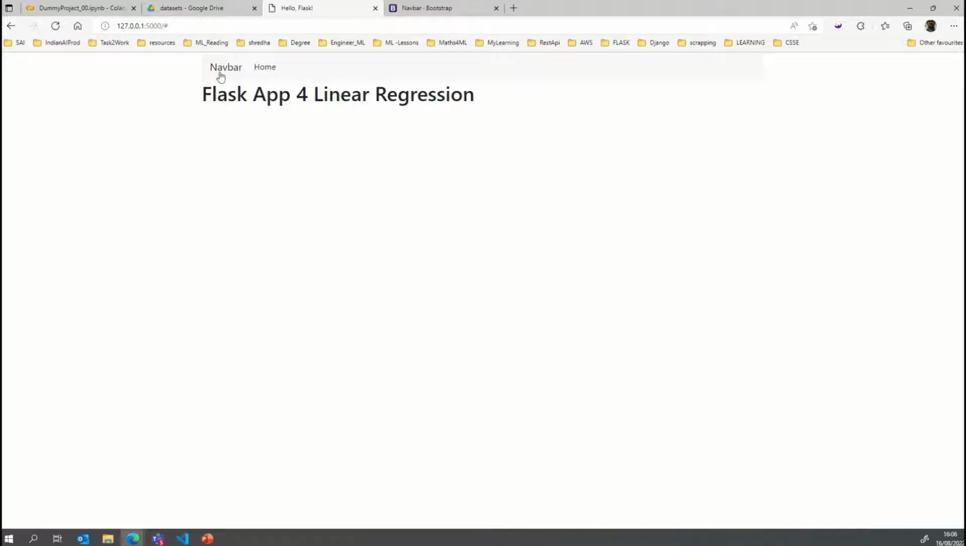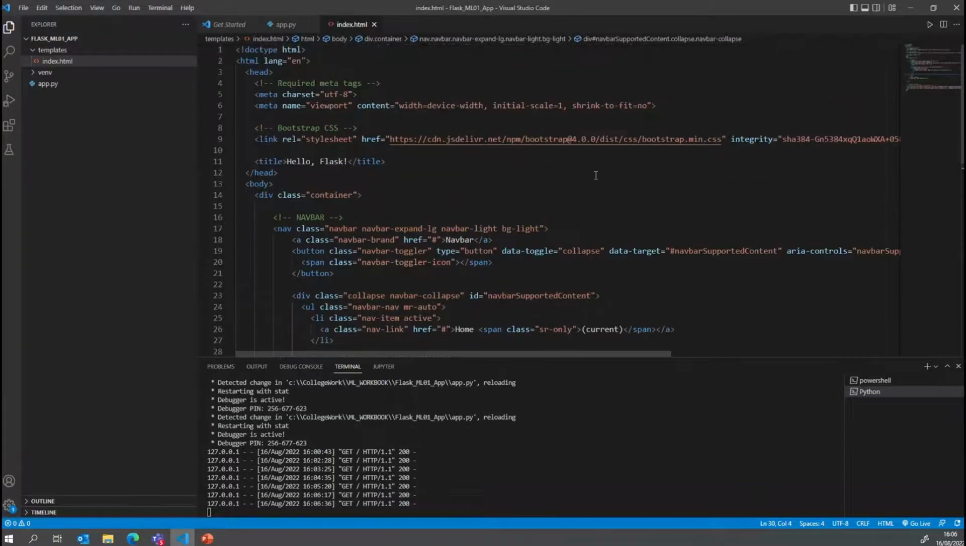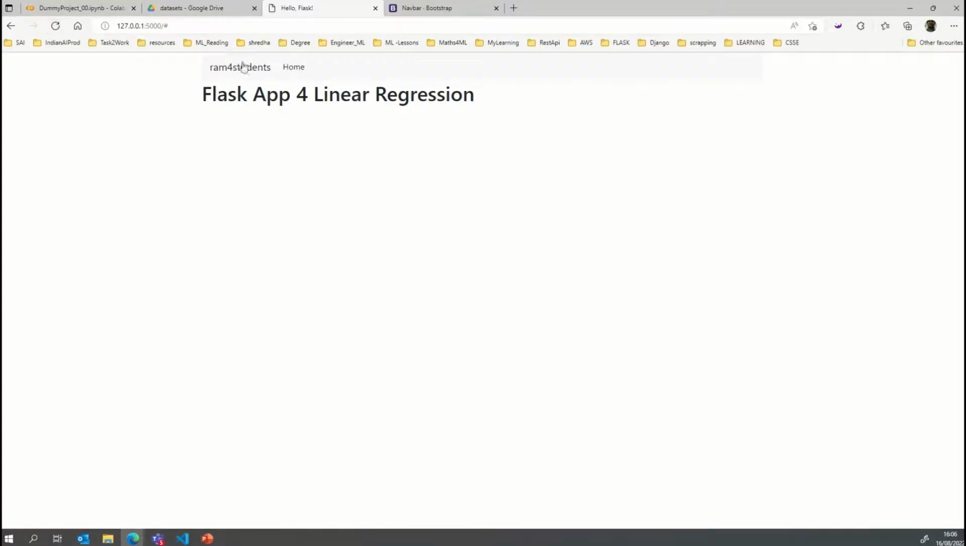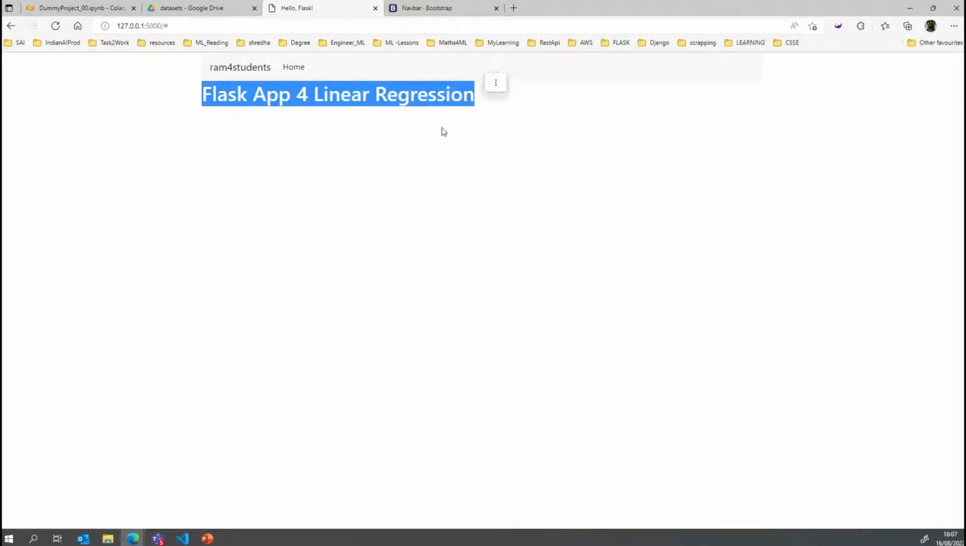I don't want to see navbar. So what I will do is that I'll just come back here. And if you check on here, you should see something called a class. It's called navbar. So I can call it whatever you want. I'll call it RAM for students. And save it. Refresh it. Done. Next step, this Flask application for linear regression, or we can just say Flask application for ML.